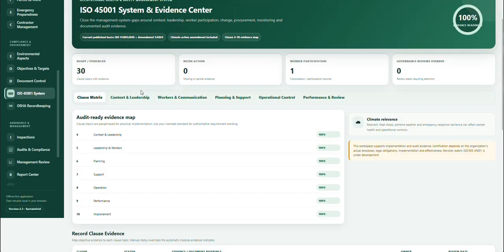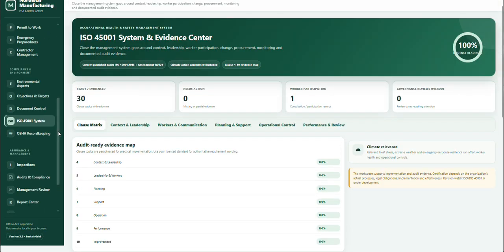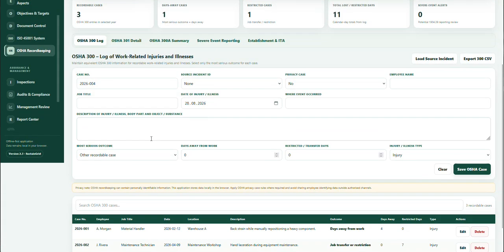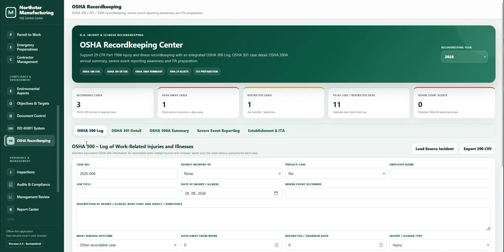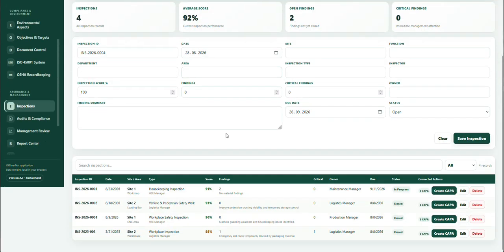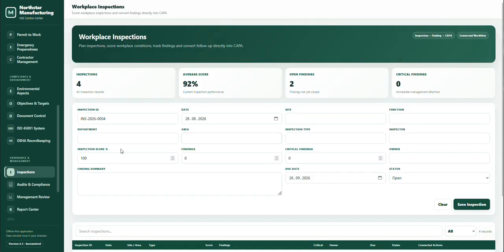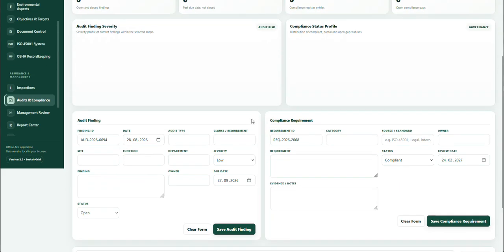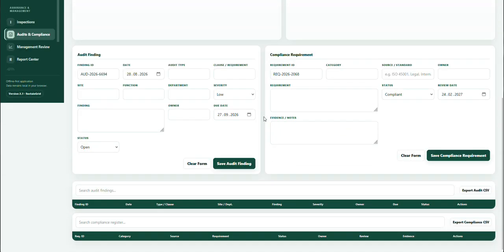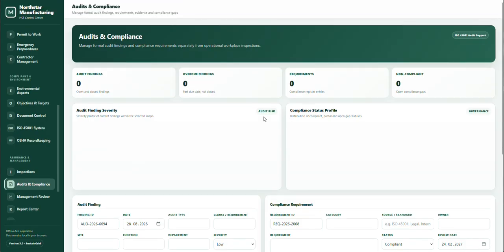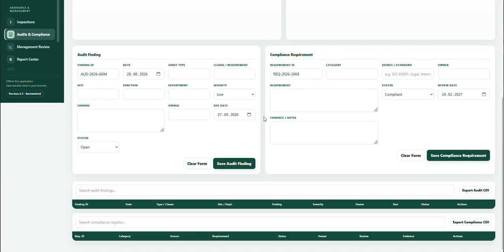Next is audit and compliance. Audit findings can be recorded together with the applicable requirement or clause, severity, owner, due date, and current status. The compliance register can also be used to document requirements, their source, responsible owners, review dates, and supporting evidence. This provides visibility over open findings, overdue items, and compliance gaps.